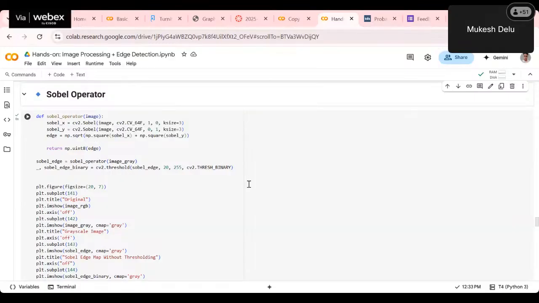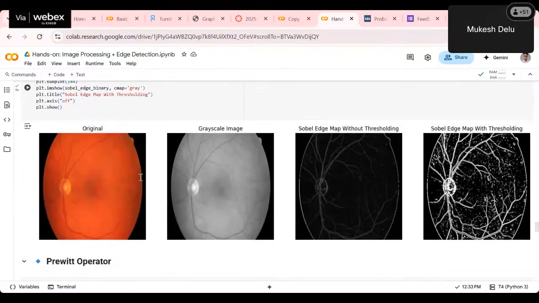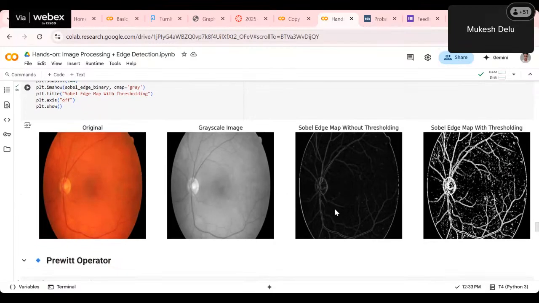We find the edge map in X direction, we find the edge map in Y direction, then we square them and sum them and then take the square root of that. Then similarly, we apply the Sobel operator on the gray image, then we apply this threshold value. Okay. So now the Sobel is detecting better edges than the Roberts kernel.